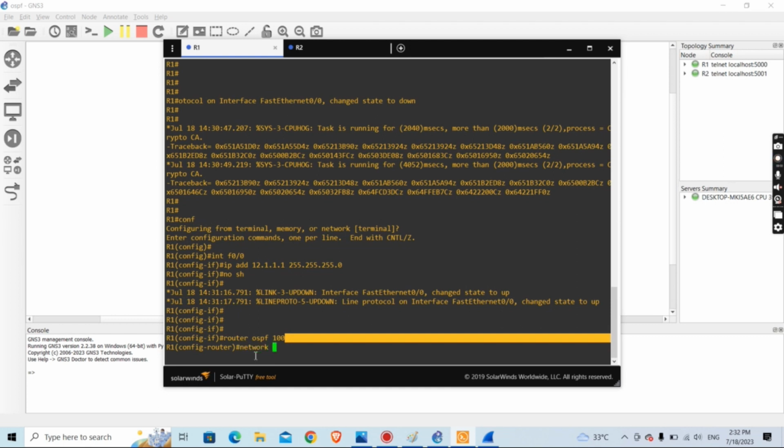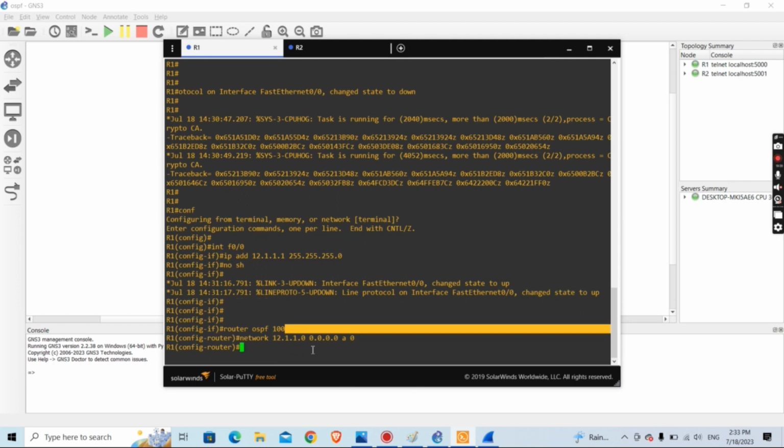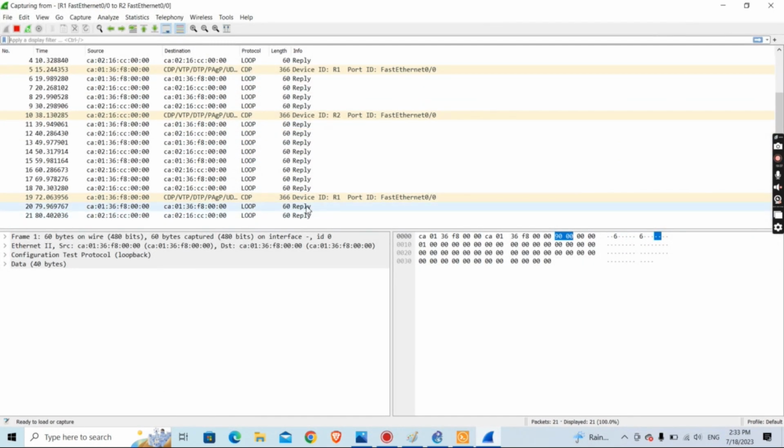Network 12.1.1.0. Then the wildcard will be any. It is used for link advertisement. Area 0. So we will see, only reply. No hello will be exchanged over here.